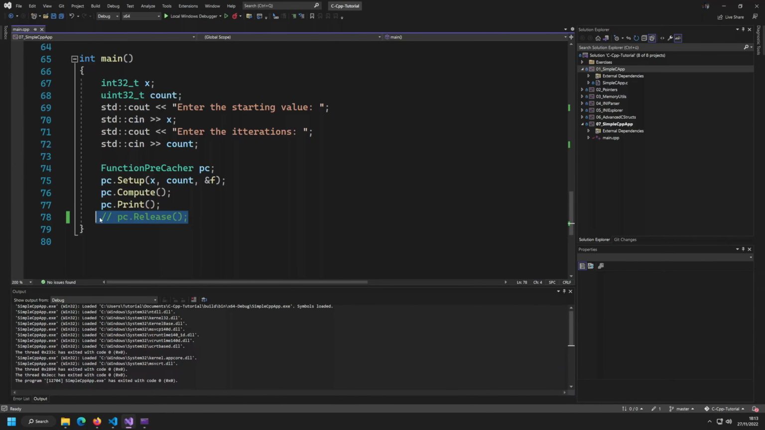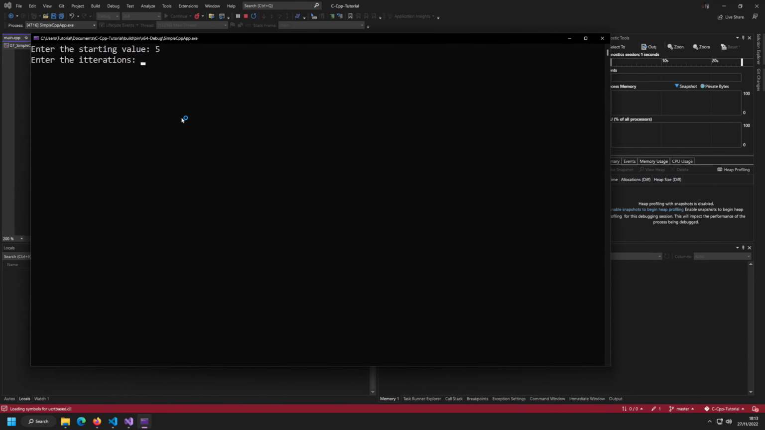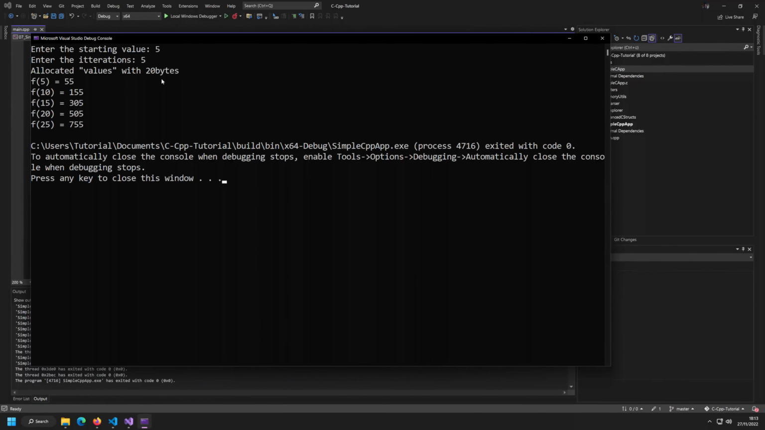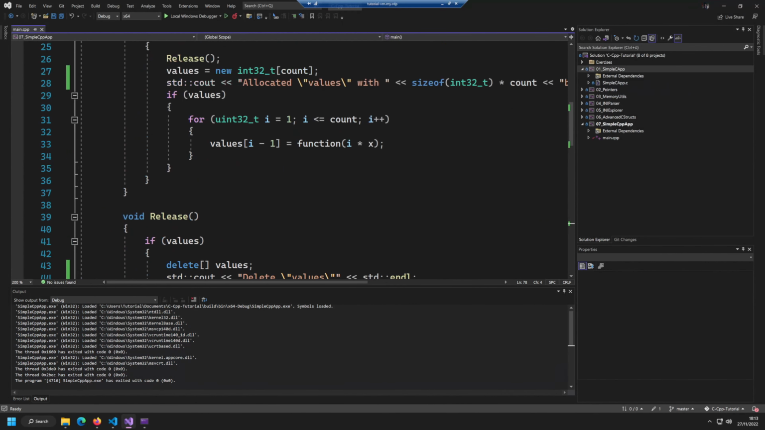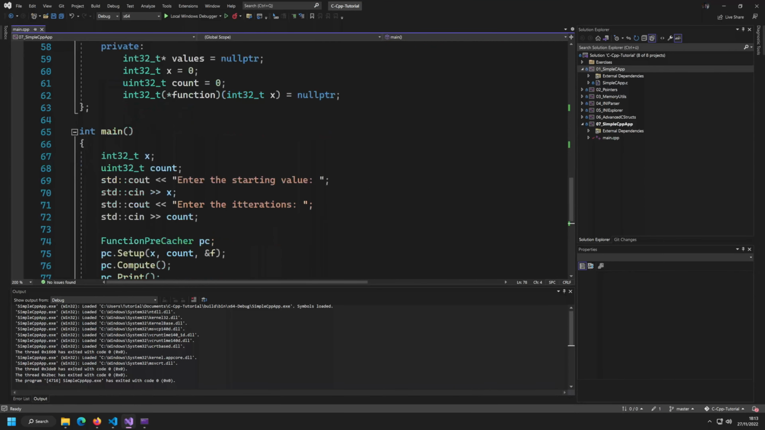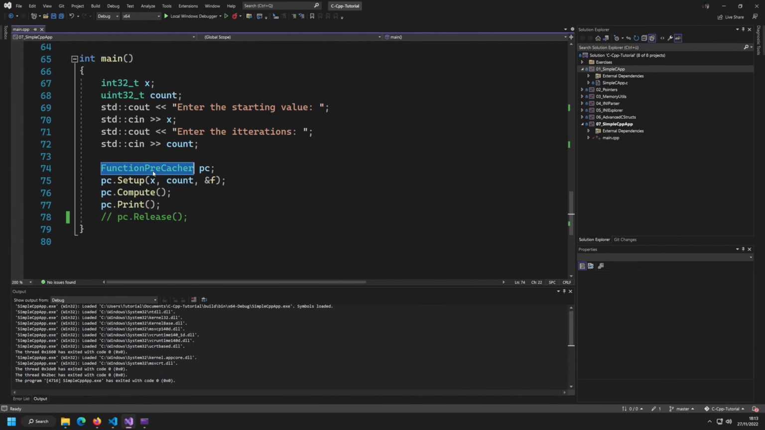Now, this is bad because now we have a memory leak, and the memory leak is bad because these, how many bytes were they? We have 5 and 5, we had 20 bytes. These 20 bytes are now lost. We can no longer reclaim these 20 bytes because we have forgotten to delete it. The pointer is no longer existing because the object function precacher is already destroyed. We have no longer access to that after that line, and the memory is now completely wasted.